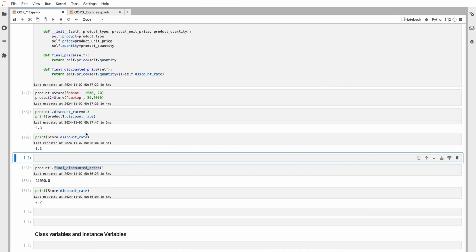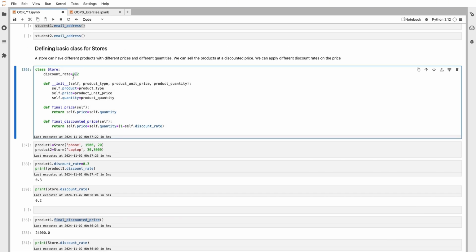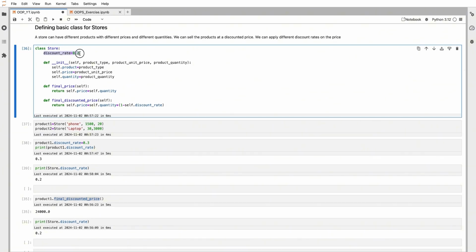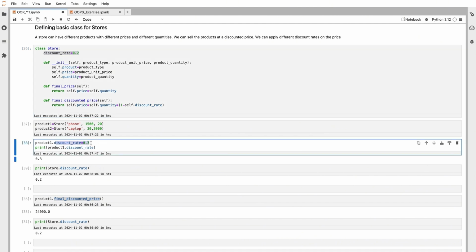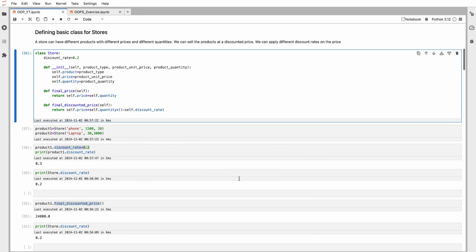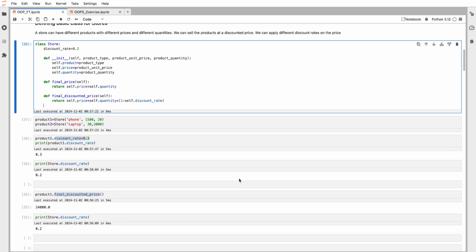But again, if I don't want to modify and I still want to give a discount, the default discount will be this one, 0.2. So this is called a class variable since it's associated with a class, whereas if we define it this way, this is called an instance variable because this belongs to a particular instance. So now it should be clear to you what is the meaning of class variable and what is the meaning of instance variable. An instance variable belongs to a particular instance and we can change it as well, whereas a class variable belongs to a class and we can change it, but that rate will be applicable to all the instances.